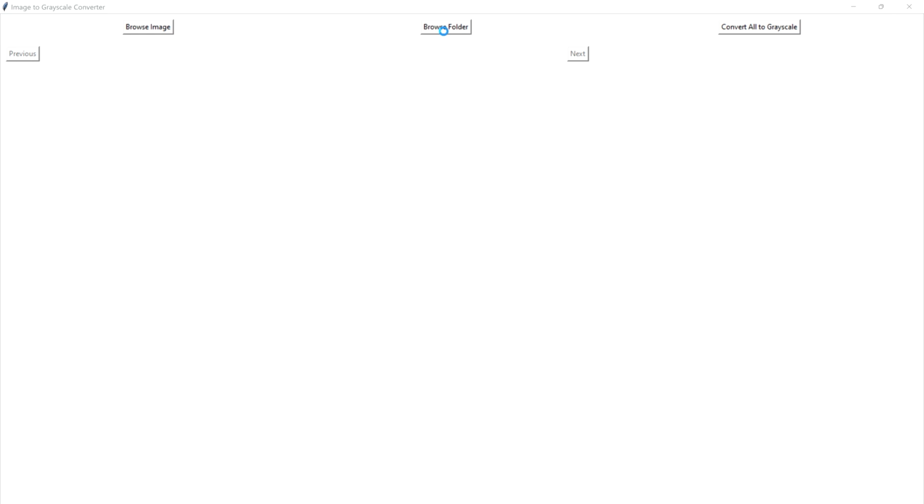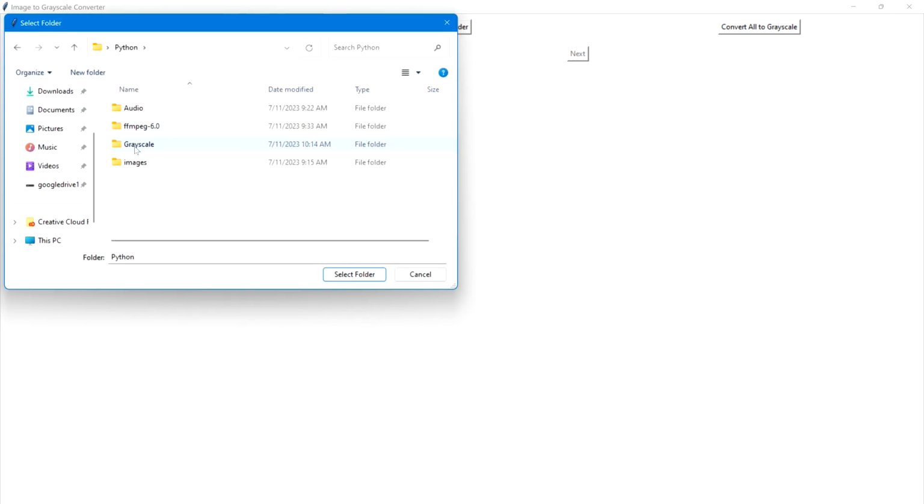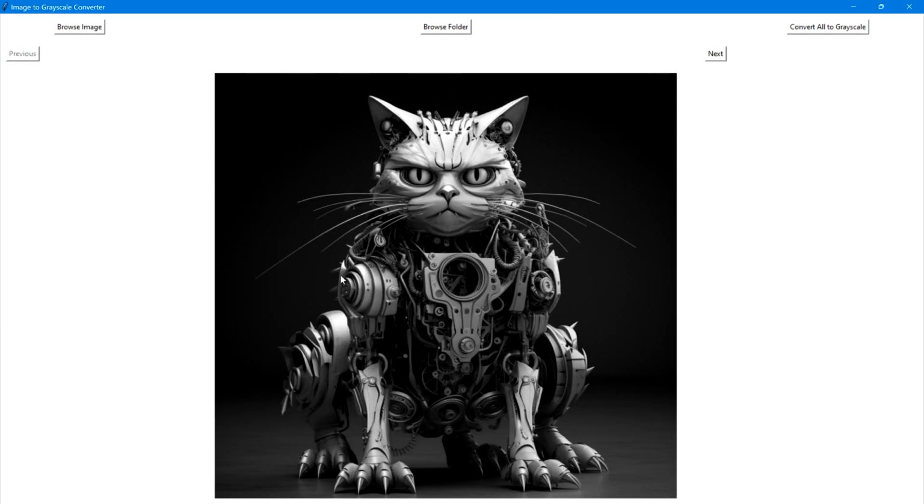Now this time I'm not even going to go to the folder using File Explorer. Let's use this new feature, Browse Folder, and let's select our grayscale folder. And let's see if we can get those grayscale images of the cats to pop up. Look, we did it. Oh, and that was cool. The previous button's even grayed out. It's disabled, so you can't cause an error.